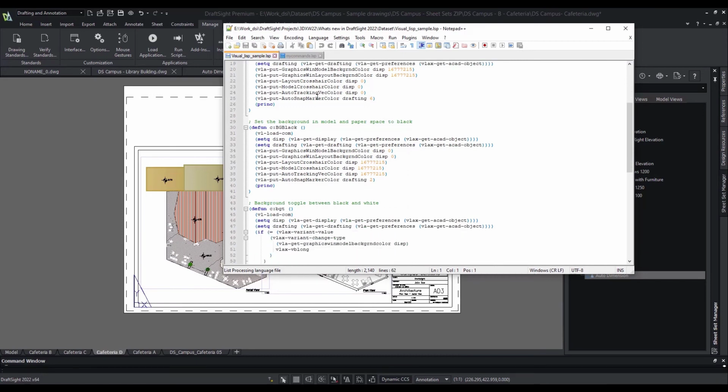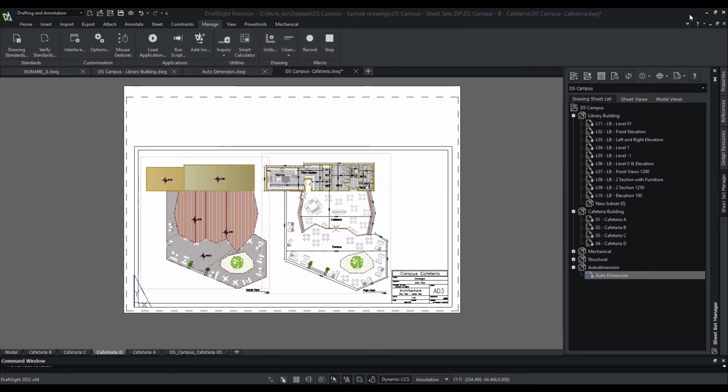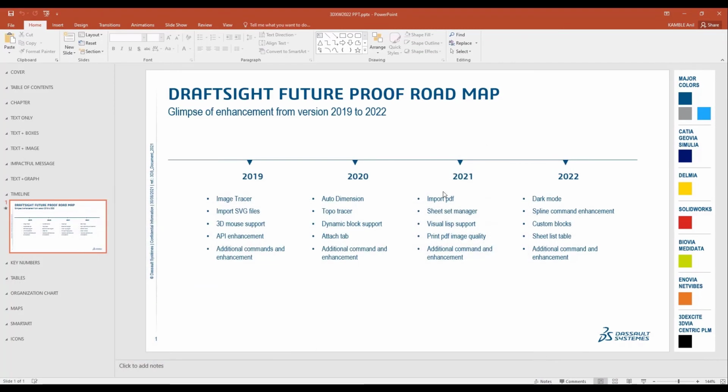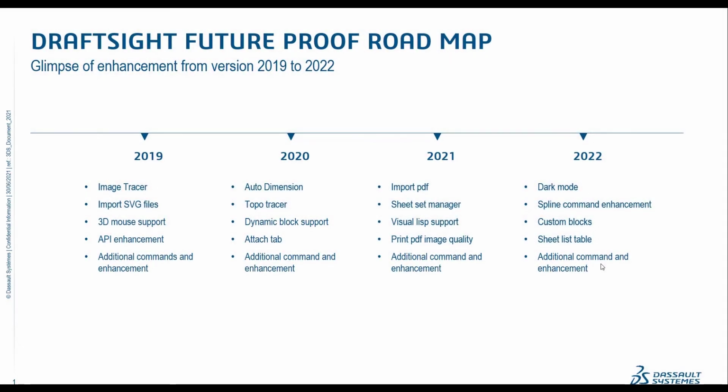DraftSight 2022 has removed all the barriers of transition from AutoCAD. With advanced tools like custom blocks, image tracer, topo tracer, and with wide-breadth support for programming languages, DraftSight has opened doors for new possibilities. With this, I end my presentation. I hope you liked the demonstration and will make DraftSight part of your work. Thank you. Over to you, Alex.